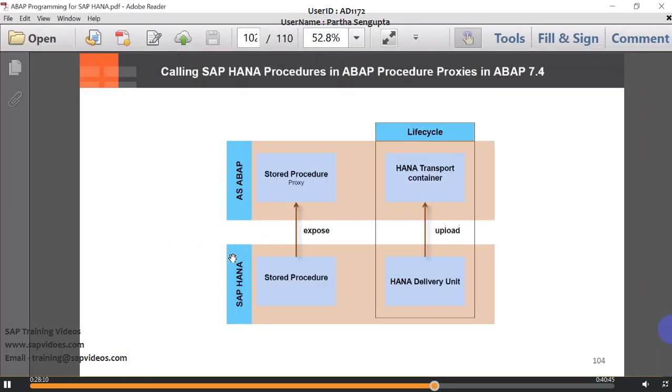So what is the next step? The next step is how you call your HANA stored procedures in ABAP using procedure proxies, in ABAP NetWeaver 7.4 and HANA as a primary database. Before, we have seen how to expose HANA views in ABAP. Now I will show you how to expose stored procedures in ABAP. Again, this is also a bottom-up approach, and we'll have a HANA delivery unit and HANA transport container to transport. The delivery unit will be uploaded to the HANA transport container, which we have seen recently.